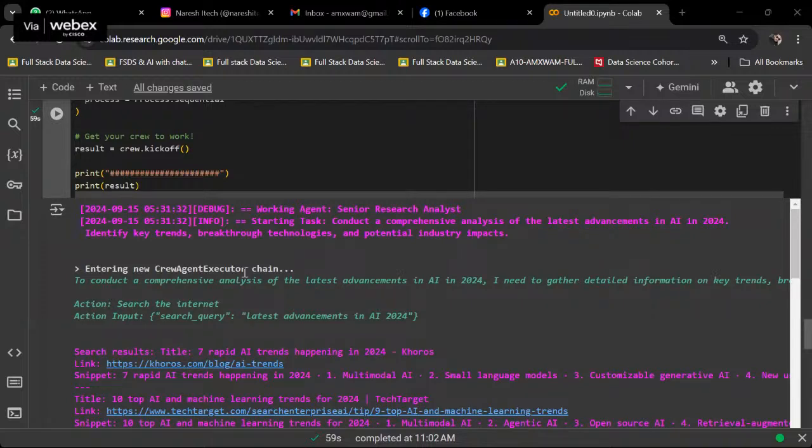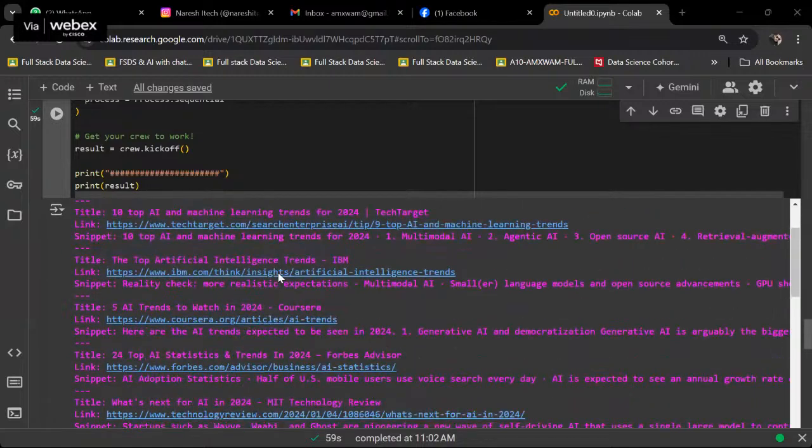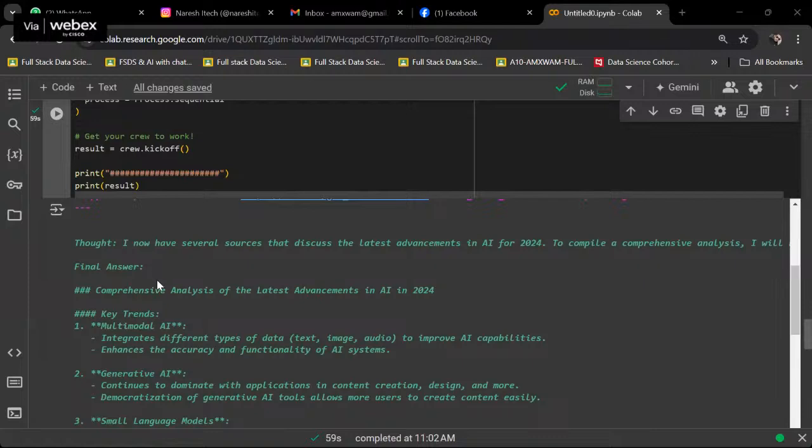Next, enter a new crew agent, execute to conduct comprehensive analysis of the latest advancement. If you go down now, okay, thought, agents, task, thoughts. I now have several sources that discuss the latest announcement.